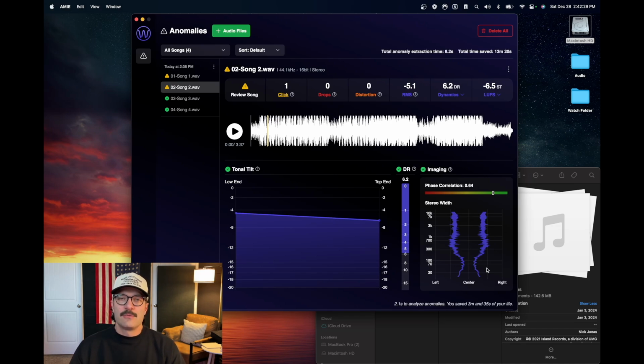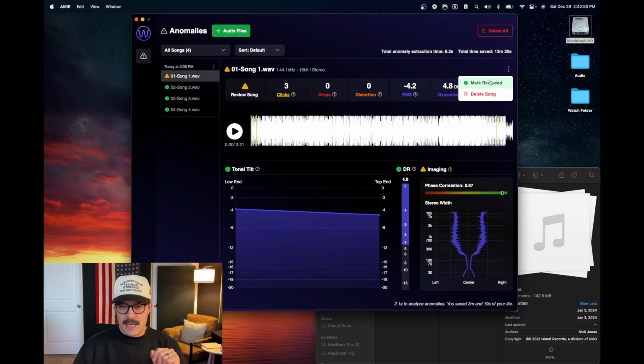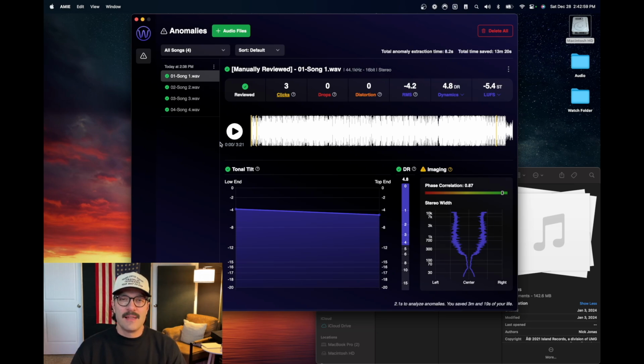So let's say everything is reviewed and approved. A simple way to reflect that in AMIE is by clicking on the 3 dots up here in the upper right hand corner of the song and simply clicking Mark Reviewed, and that will add this flag, manually reviewed, and it will change the status indicator to reviewed. So if we want to go ahead and do that, say everything was approved, we can see everything has a green check mark and it is ready to send out to the client.